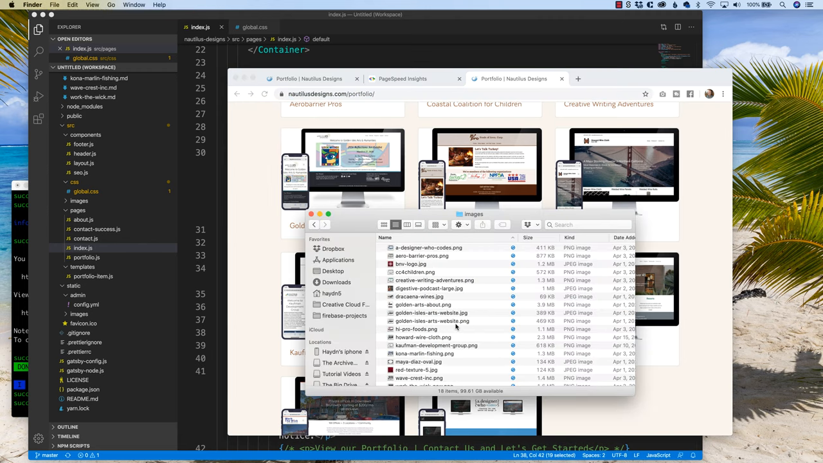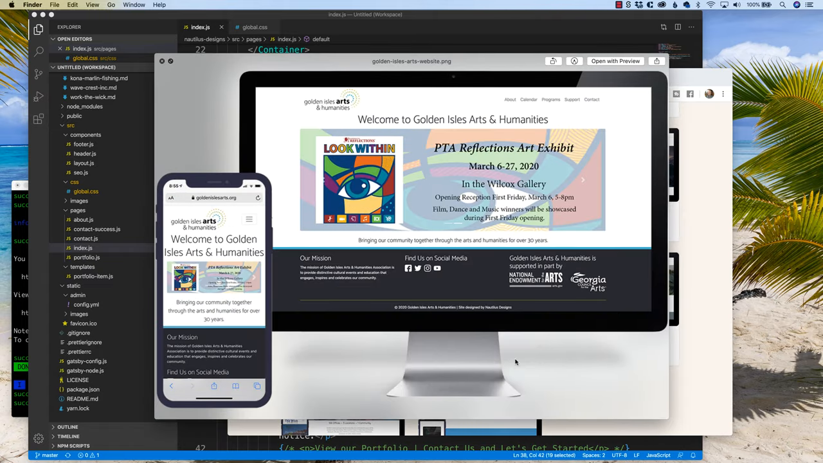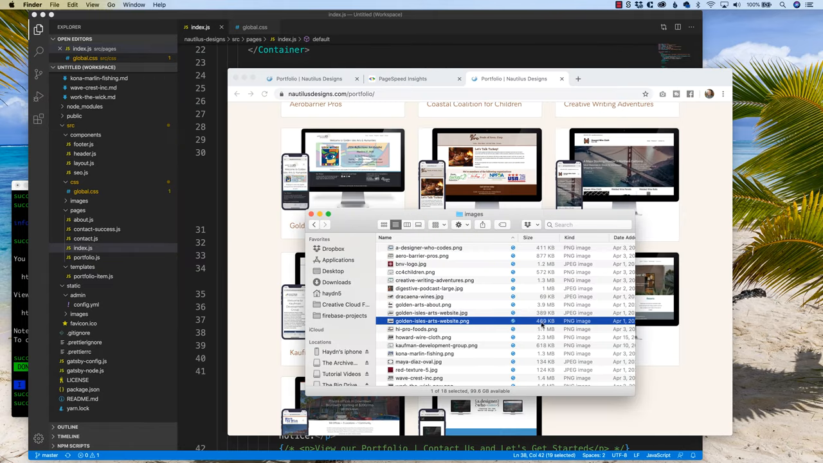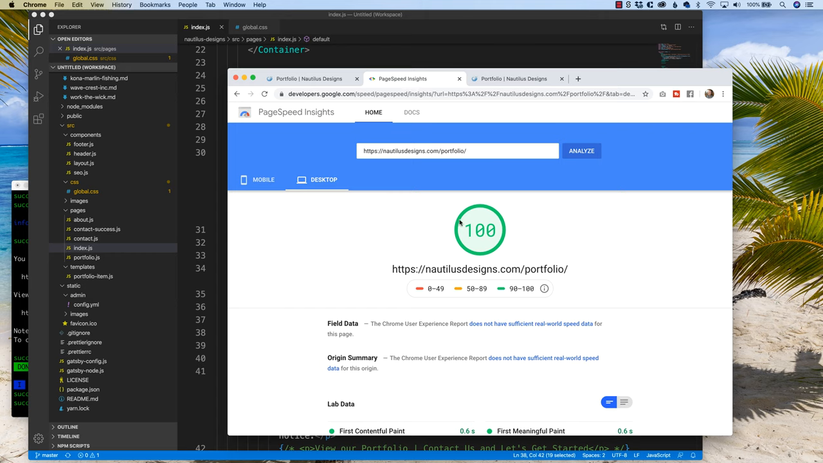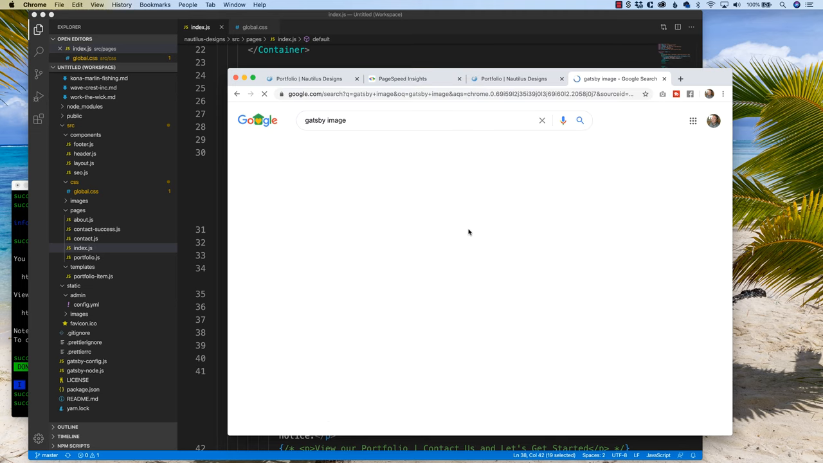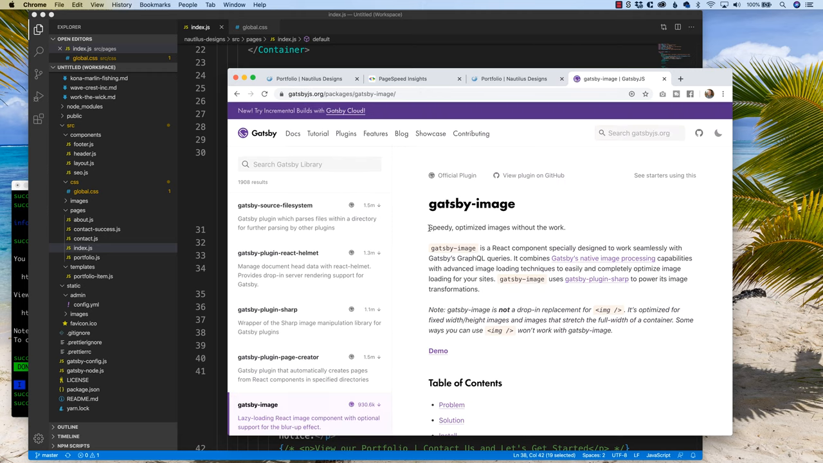And so what happens is, like with the Golden Isles Arts website, this picture is transparent, and it's 469 kilobytes. The Kona Marlin fishing site is 1.3. Wavecrest is 1.4. Work the Wick, 1.6. I have some big files. Howard Wire Cloth, 2.3. I have big files, and yet I was able to still accomplish a perfect 100 out of 100. This is the power of Gatsby Image. And you've probably watched a few videos or two before from me talking about how powerful it is, and this whole line, speedy optimized images without the work.